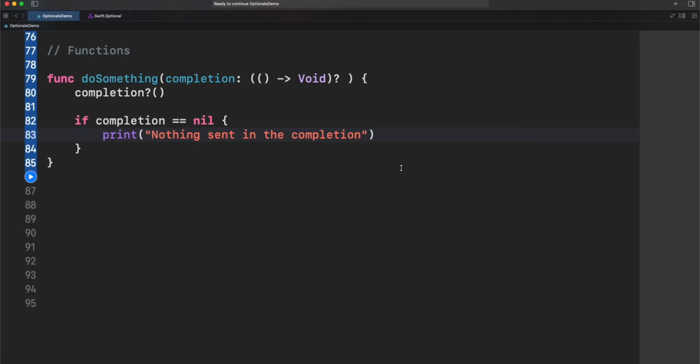Here we have a completion handler, or a closure. We execute whatever is there. You might notice the question mark before the parentheses. This is required to identify this function as an optional. And if it's nil, nothing will be executed. No crashes, nothing. It just won't do anything.